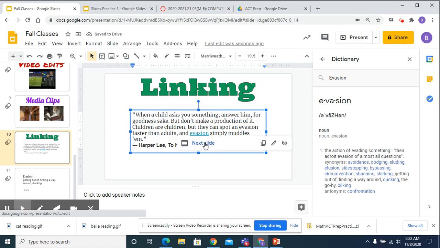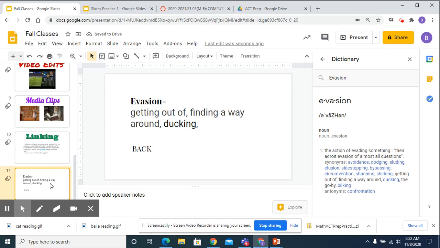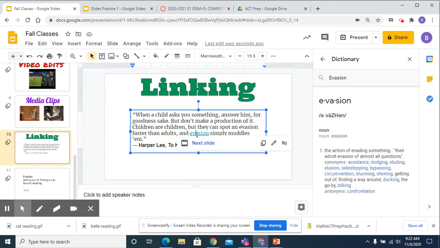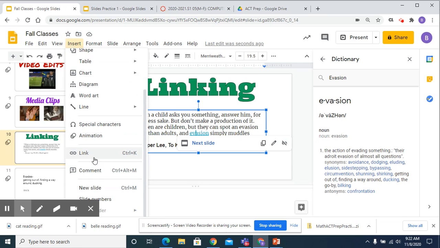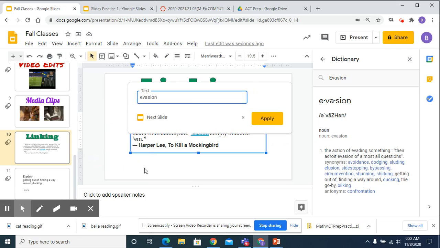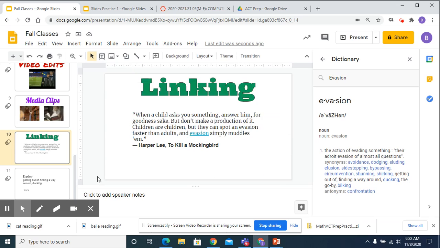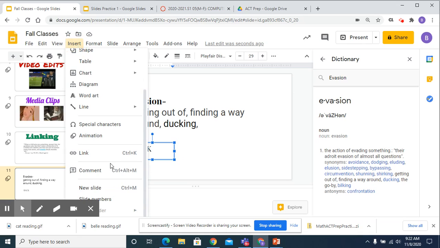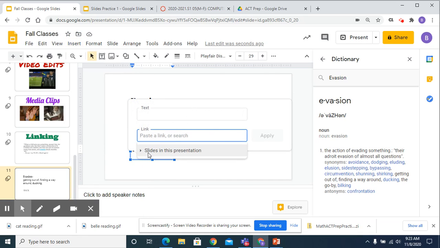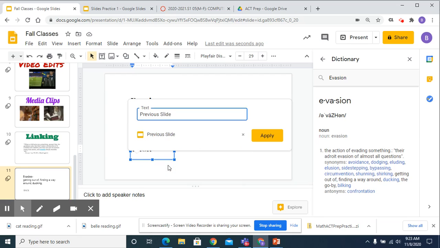So then when you click on that, it links it to go to the next slide. Pretty simple. One more time, you're going to click on the word or highlight it, choose Insert, about halfway down or a little more you'll choose Link, drop down arrow, and then go to Next slide. Now we want to click on the word BACK, insert, link, and this time we want to go to the previous slide.